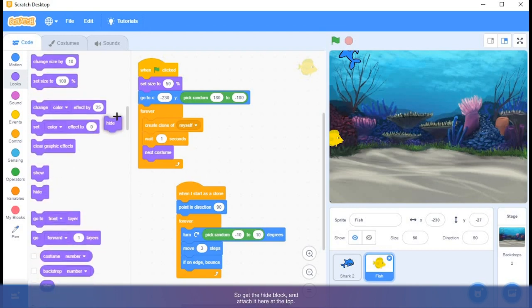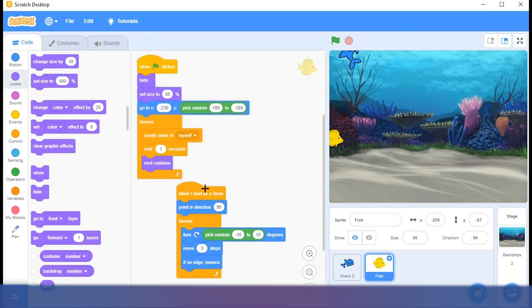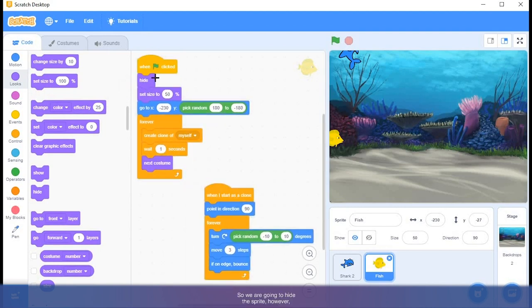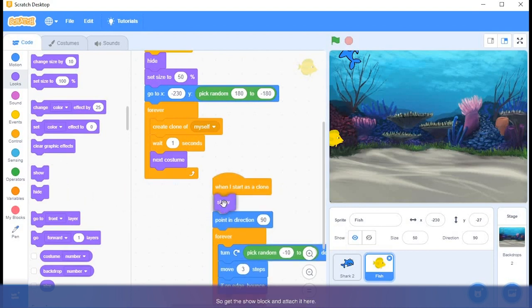So get the hide block and attach it here at the top. So hide. So we are going to hide the sprite. However, when I start as a clone, we have to add the show block. Otherwise, we won't be able to see any fishes. So get the show block, attach it here.